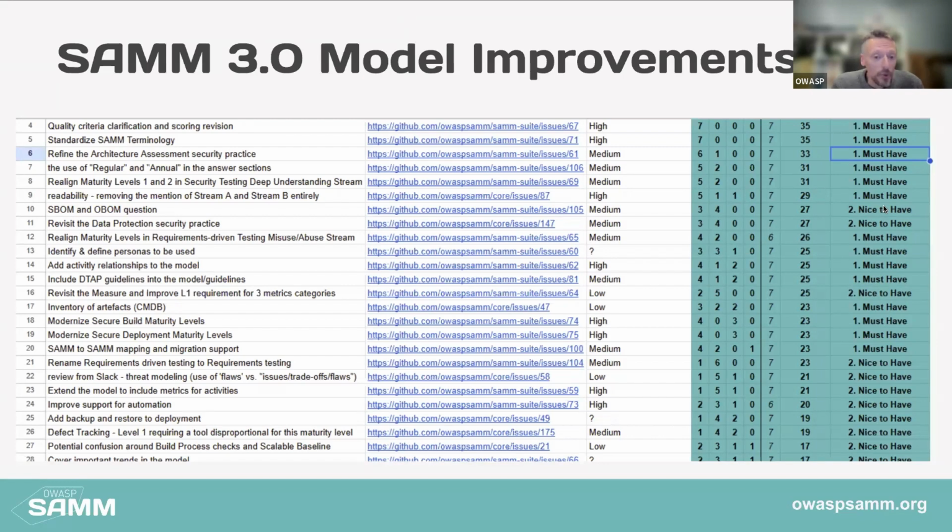So we're welcoming any feedback that you might have on this. And we'll be sharing further information around the current list of issues that we're thinking about implementing in the upcoming version of SAMM.